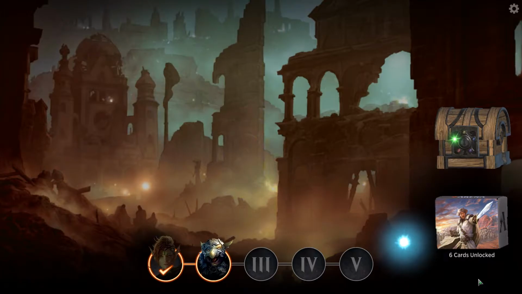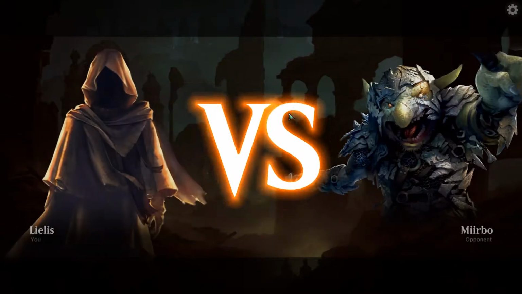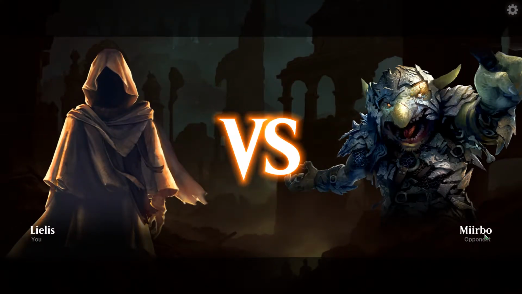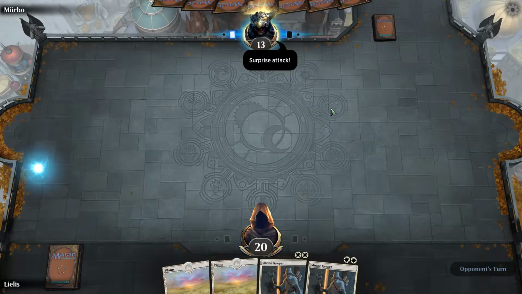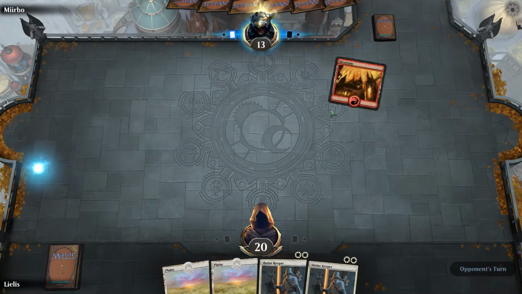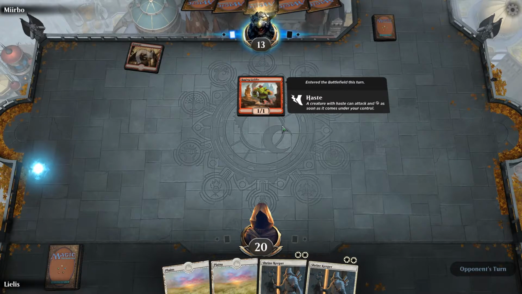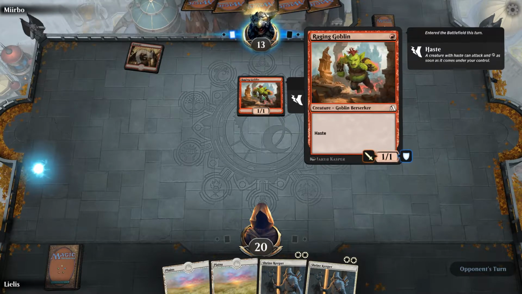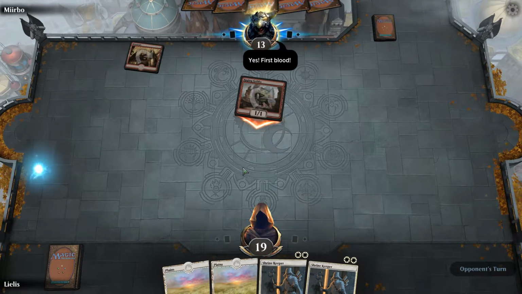Okay, so we're going to go... Surprise attack! I see he starts with a few more cards. That's kind of crappy. So this is why I was saying this guy has haste, so he can act the minute he comes into the battle. Yes, first blood.